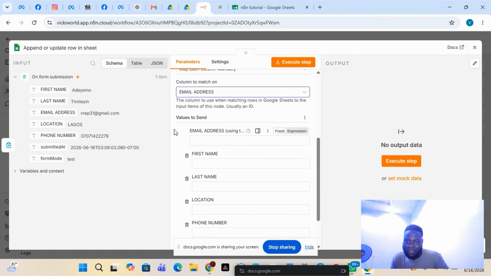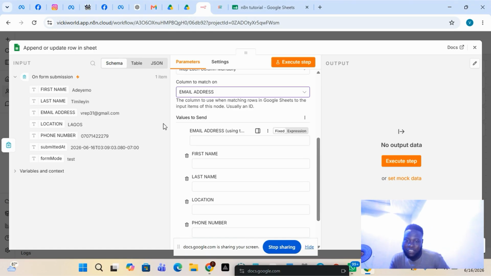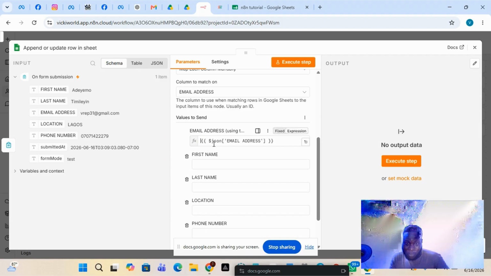So now, normally, we should create a code here, like coding, but this is not a coding class. I'll just teach you how to use drag and drop. You understand? So let's do that. So email address, just look for email address there, place your cursor there and hold it to drag. Then drag it inside the box. Can you see now? Drop it there.